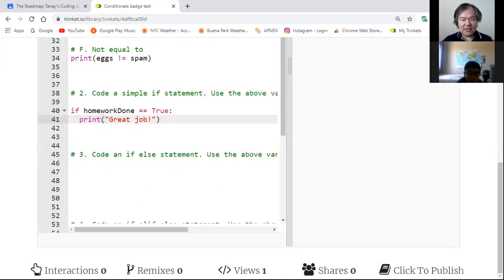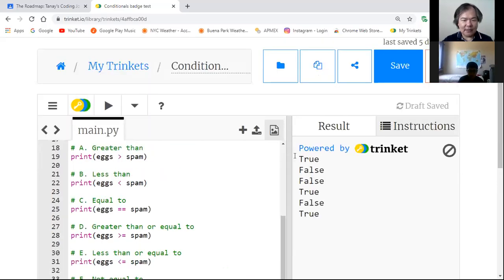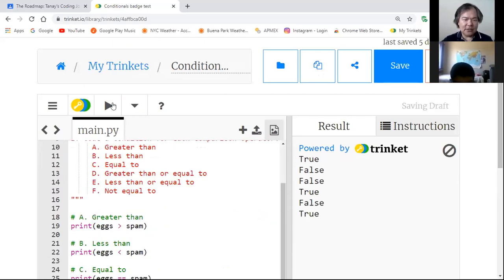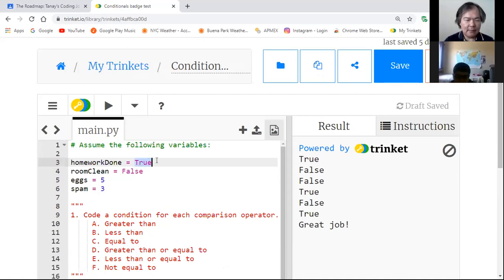Because it says right here, homework done is false. Well, I'll change that to true. So I change it to true, and then it prints great job, right? Make it false, and it prints you're grounded for 3 years.